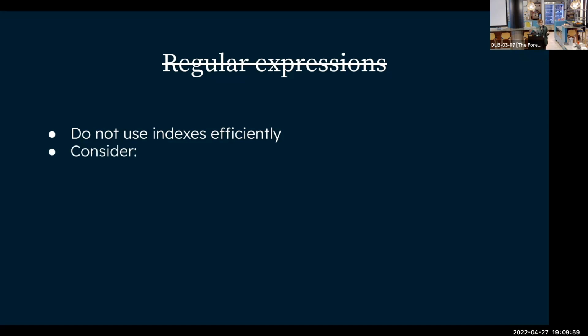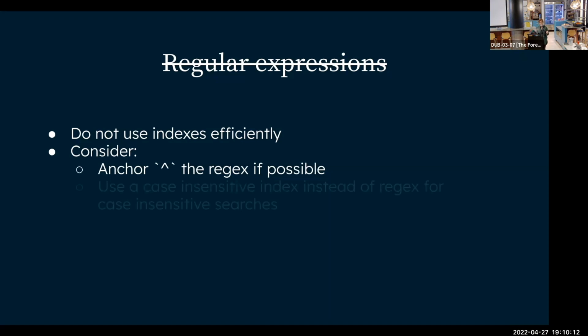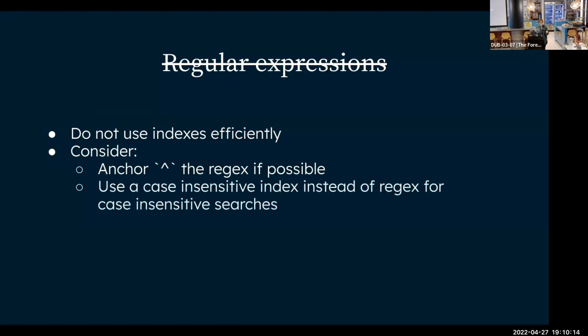We have some alternatives and some ways to tweak them. The first thing is to try and anchor the regular expression, so that you're just looking at the beginning of the index value. That can often optimize the query. And if your regular expression is for a case insensitive match, then we recommend don't use regex, use a case insensitive index. And you can use the characters less than or greater than rather than regex.